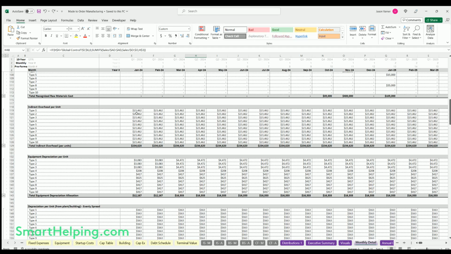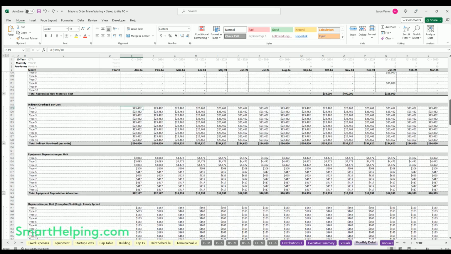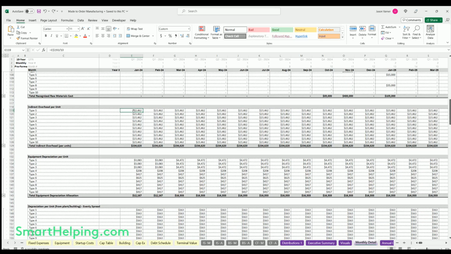Indirect overhead per unit. Here I just did a high level: I'm assuming the average of all the units gets an equal amount of the indirect overhead. So it's taking the total of all these indirect overhead items like property, plant, rent, utilities, and any direct or indirect costs related to the manufacturing process, like the manufacturing plant itself. All of that is going to 234. It's just dividing by each unit individually. So that's coming in here.